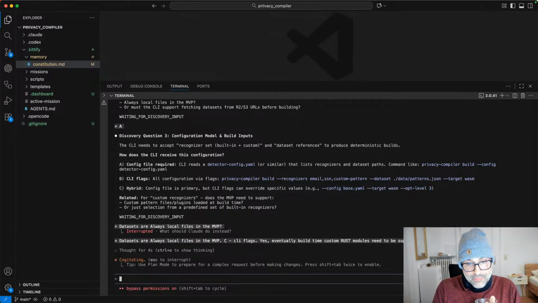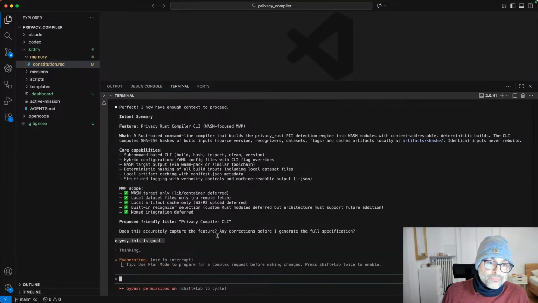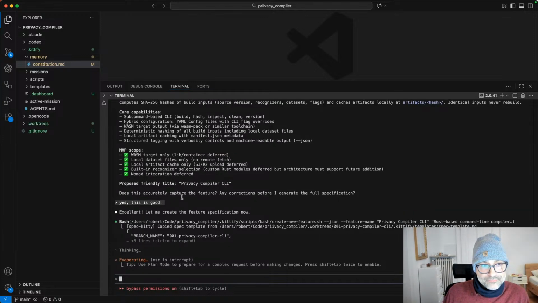So I'm probably going to end up pruning the scope no matter what Claude's coming up with. Let's take a look here. The MVP scope: WASM target only, local data set, local artifact cache, built-in recognizer selection, deferred, good. No, okay. No, actually, it got the scope completely right. Yes, this is good. So Claude's going to go now and build the specification. What is the specification? It's the set of user stories and acceptance criteria to describe what we're doing here.